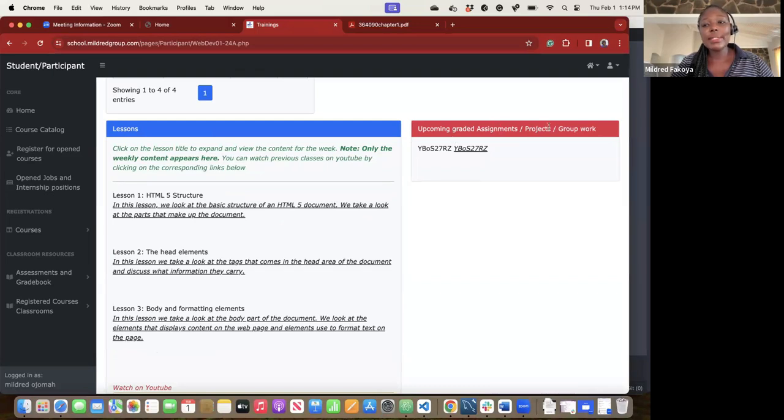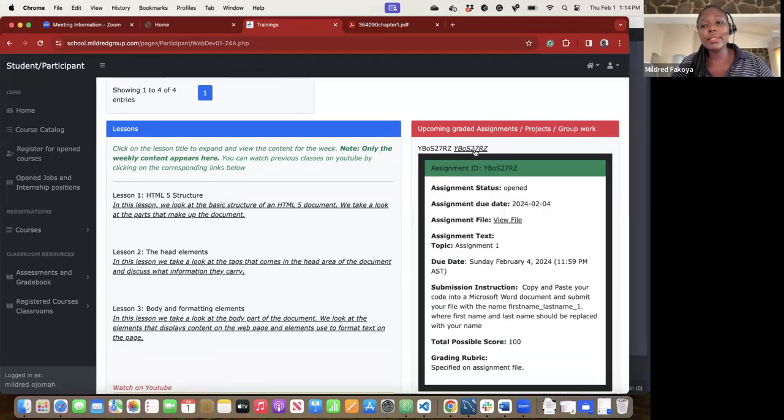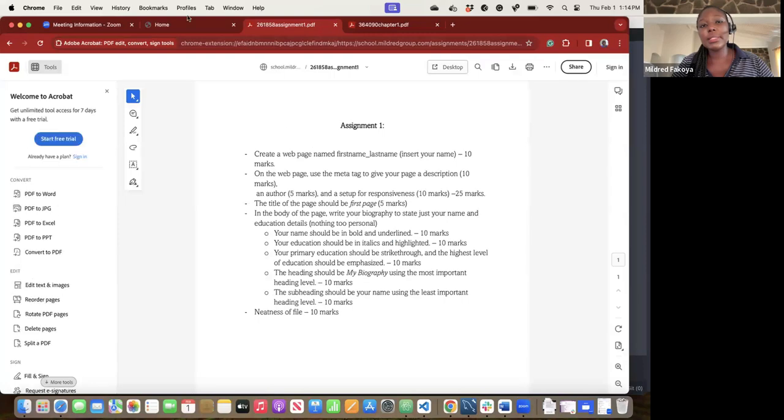On this side, we have assignment, project, group work. When you expand this, you see the assignments. You have the due date here, the file for the assignments. When you click on view file, it will download your file for you, or it will display your file for you to see what the assignment is about.